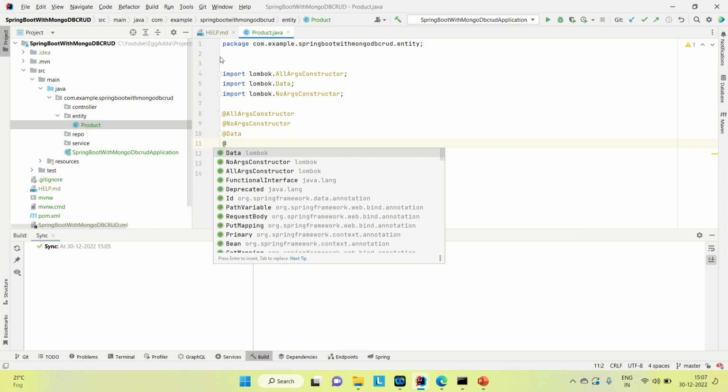Now coming to this class, for this class we need to create a collection. When we were using MySQL or relational databases, we needed to create a table for a particular entity class. Similarly, for MongoDB, we have the term collection, which is equivalent to the table. So we are going to create a collection for this entity class.